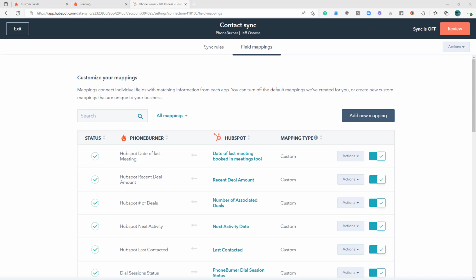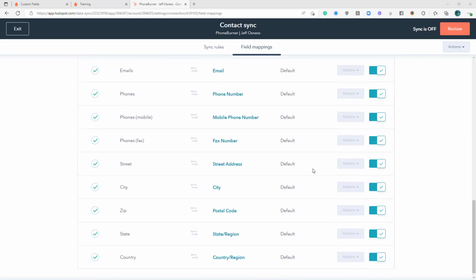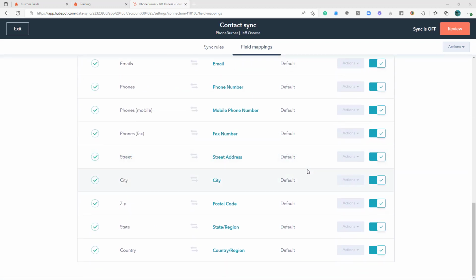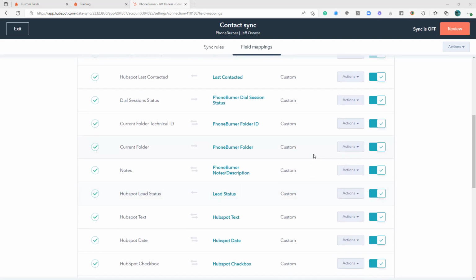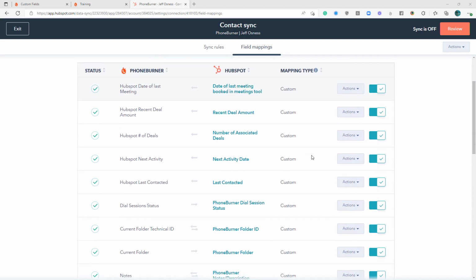So at this point we've talked about sync rules, which records need to sync between the two systems. We've also talked about field mappings, custom field mappings, default field mappings, which data points need to sync between the two systems. These are really important because once you get the data syncing between the two systems, you're going to be using this data to create filters to identify records in PhoneBurner that need to be called or records in HubSpot that have been called and need to be updated.